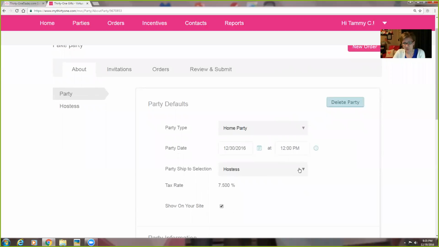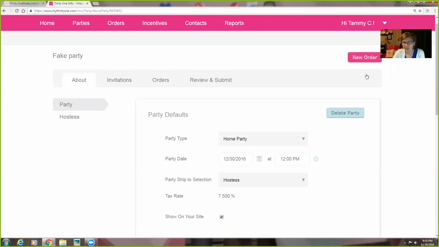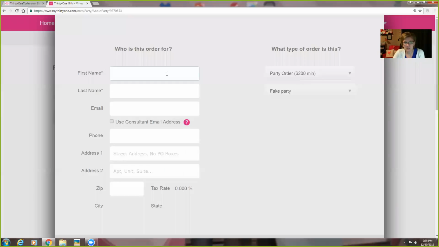Always remember, where do you want to have it shipped? Do you want to have it shipped to the consultant or to the hostess? Usually I have it shipped to the consultant, but right now we're just practicing. So I'm going to click on new order.